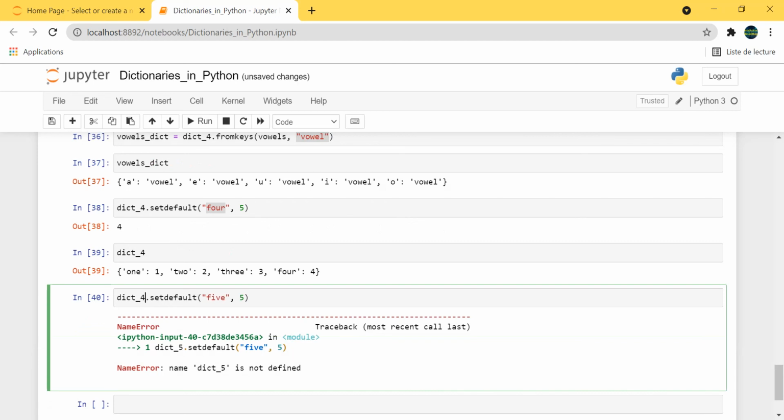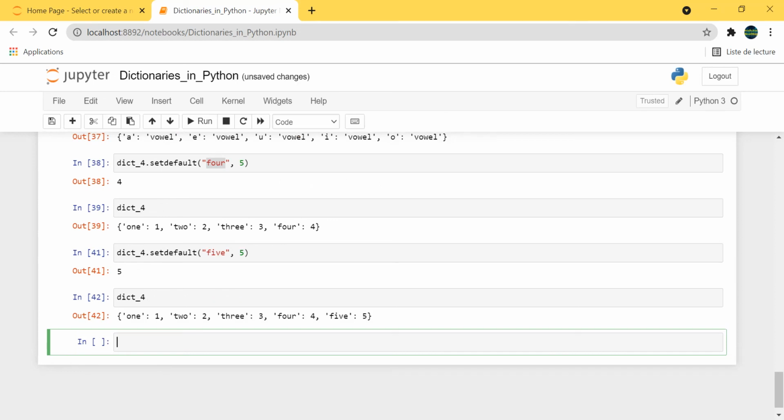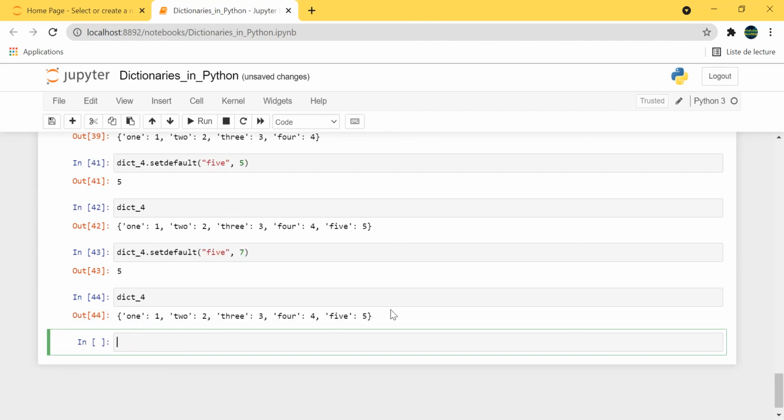So since 5 does not exist, it will create this pair inside the dictionary for us. Okay, 1, 2, 3, 4, 5. So if the key exists, it will return its value. If the key does not exist, as 5, it will create this pair inside the dictionary. For example, if we try setdefault with 5 and we change it to 7, it will return 5 because it exists. So write dict4 and we will have 5.